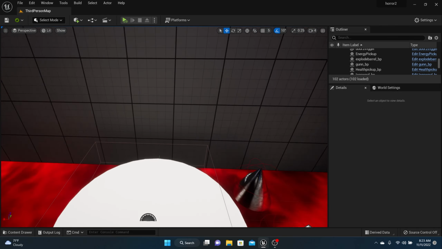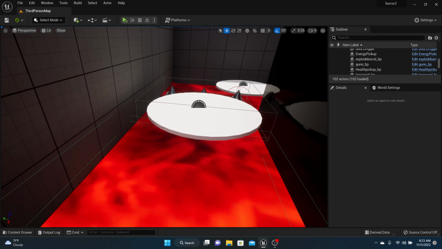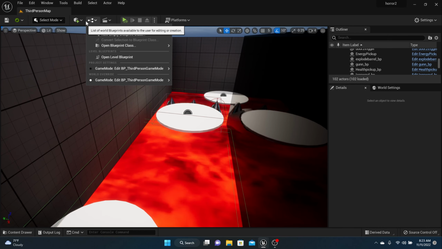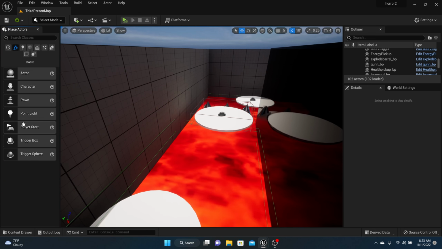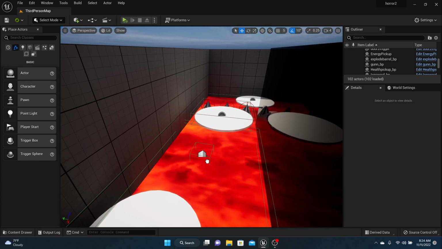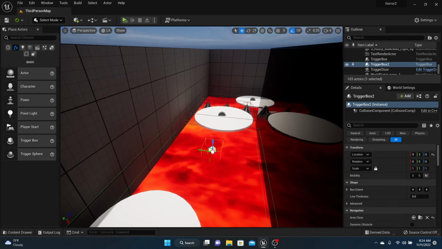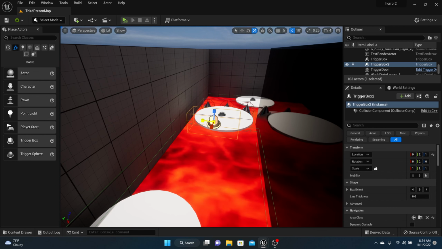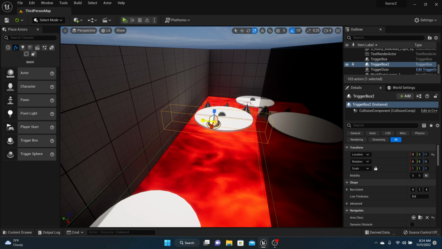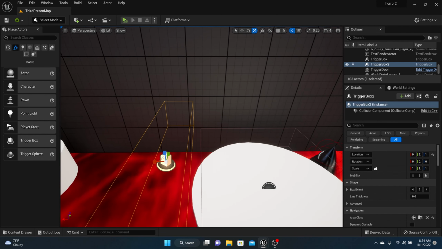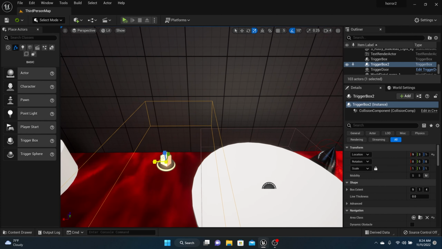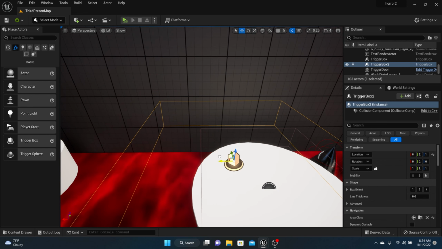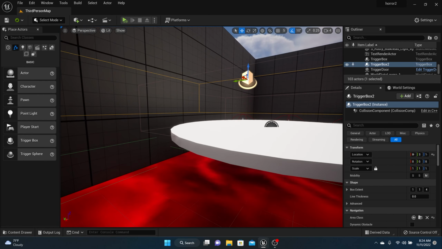But since maybe you didn't follow along last time, I'll make a whole brand new blueprint for it. So here we go. Get your place actors and put out a trigger box. And this box is going to be the box that makes the fireballs come up. So anytime you step into this area right here, then the fireballs will be spawned.